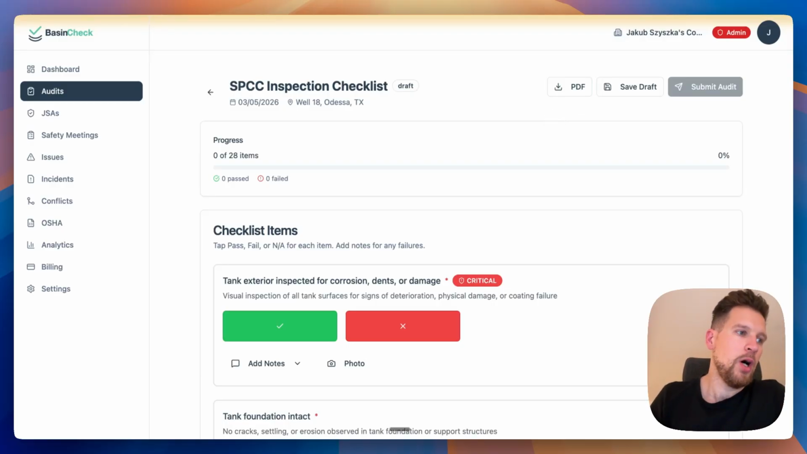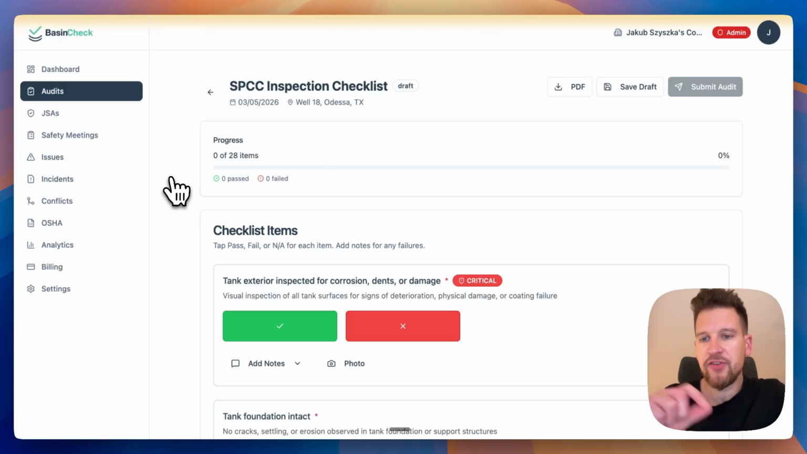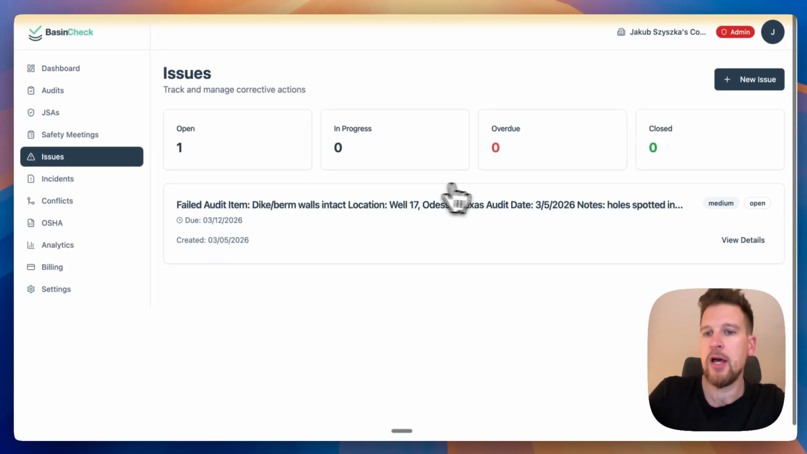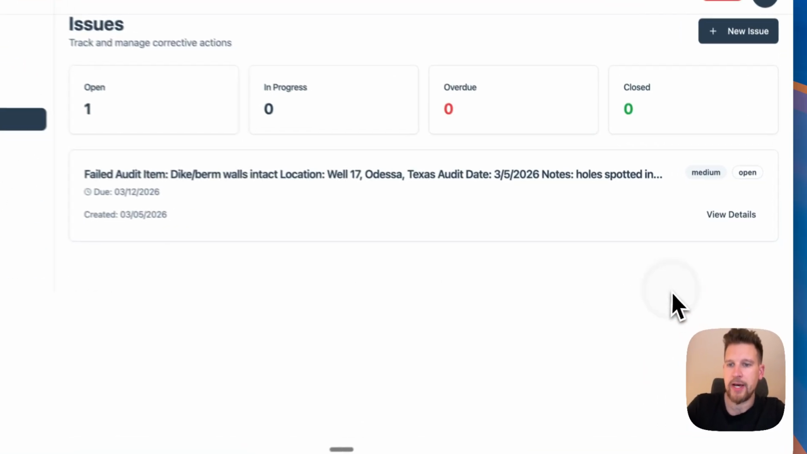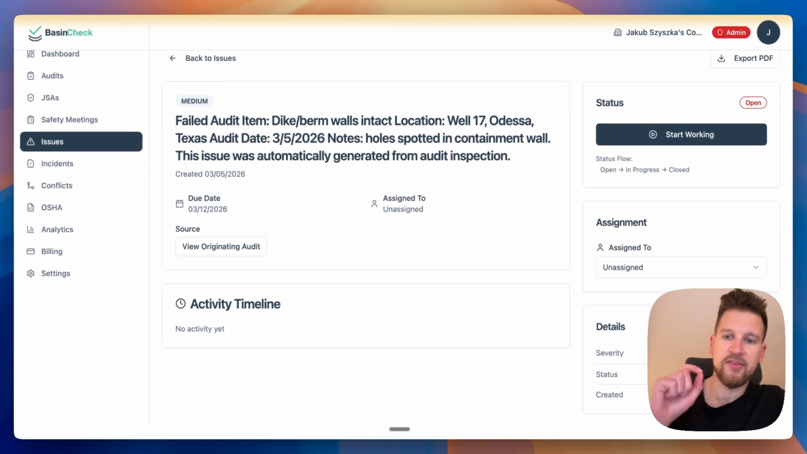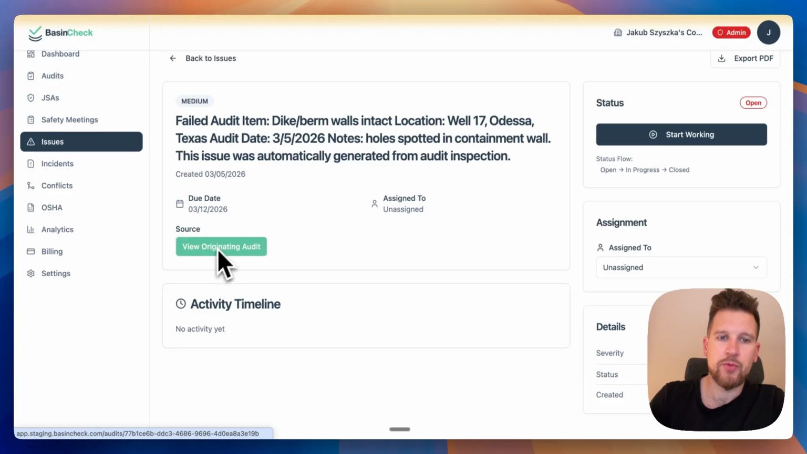Going back to the option of running a server-based checklist, that's a completely valid idea. However, one thing that I think comes in quite handy is that every single failed audit item is automatically turned into a corrective action. So we call them issues. So basically here's just an example of one of the failed items. And then what you can see here is the specific corrective action that is generated from the failed audit item, and you have also the view of the originating audit.